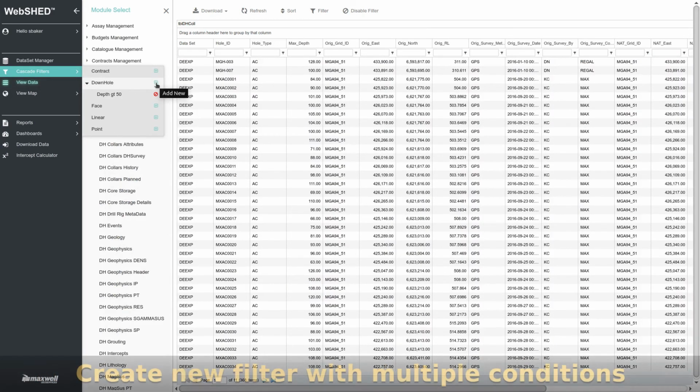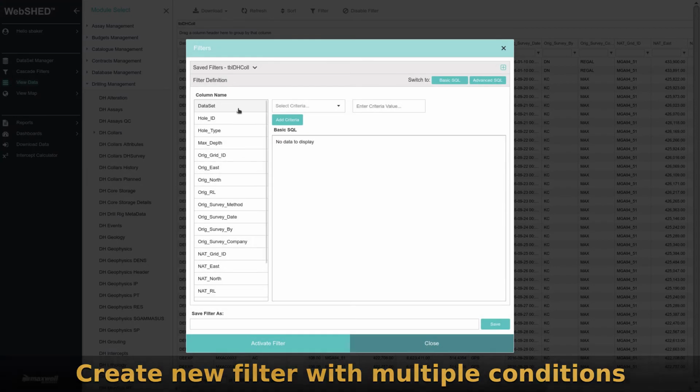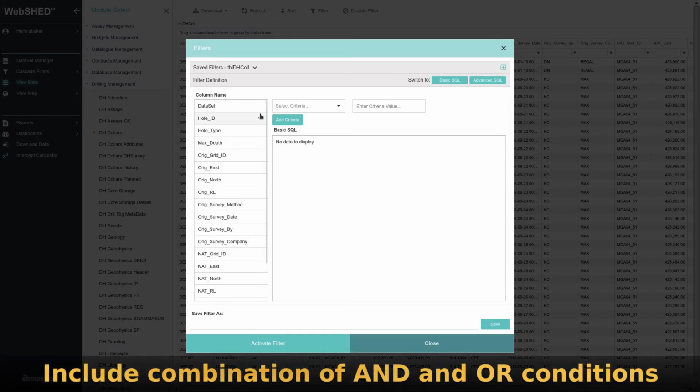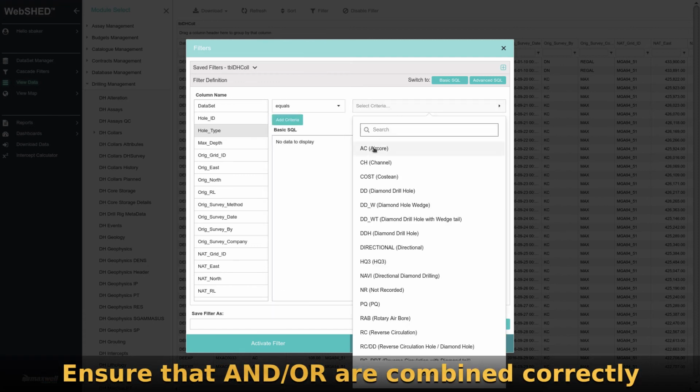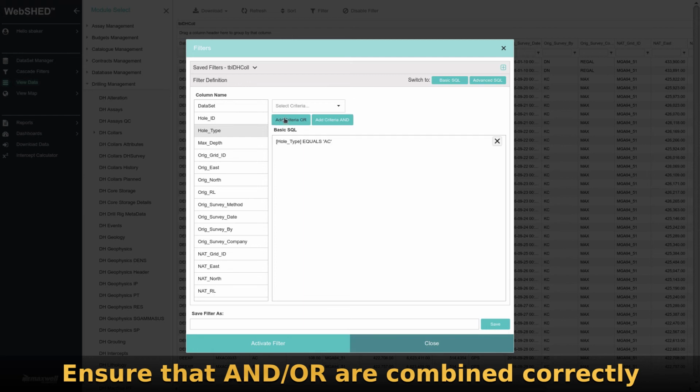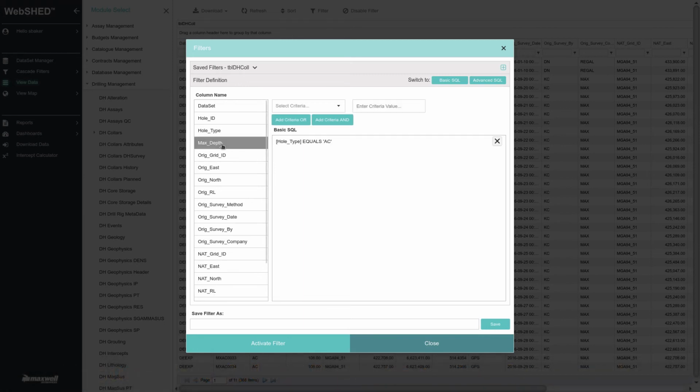Now we'll create a new filter with multiple conditions, including a combination of and or conditions. Depending on the type of filter and what you want to achieve, it is possible that the filter editor will incorrectly guess how you want to combine the multiple and or criteria. In this case, we want both DD and AC holes, but only if they go deeper than 100 meters.